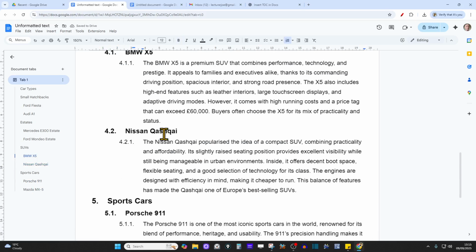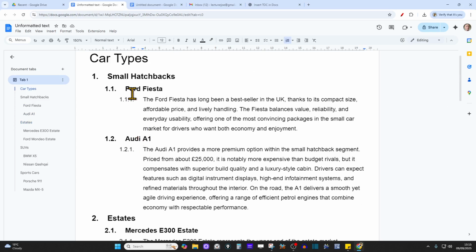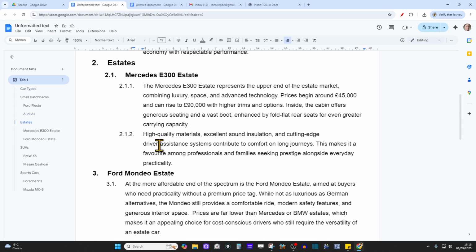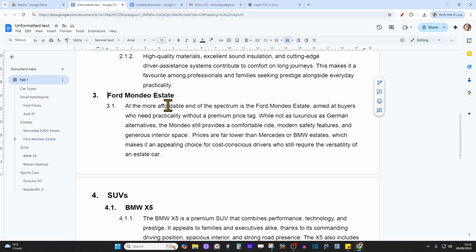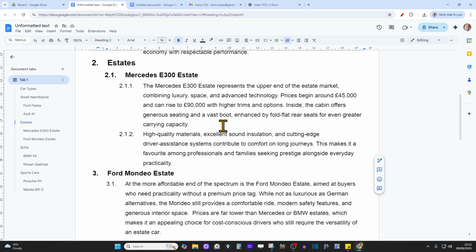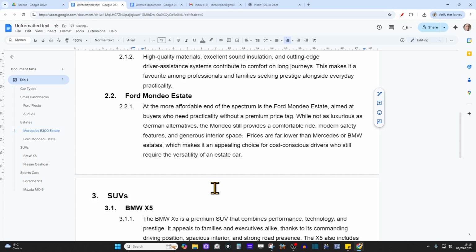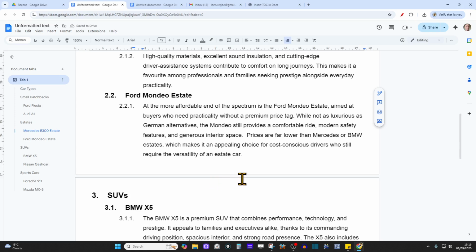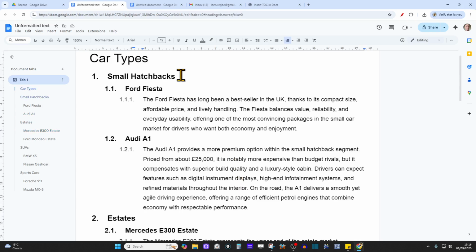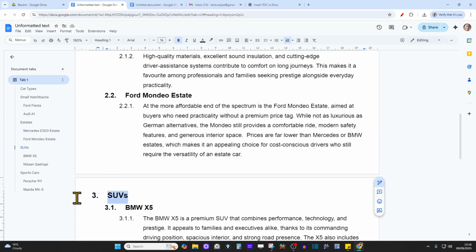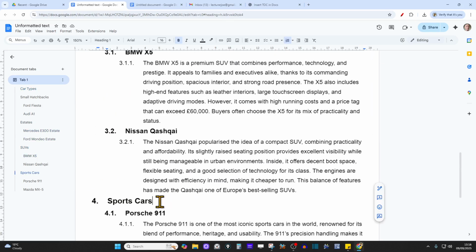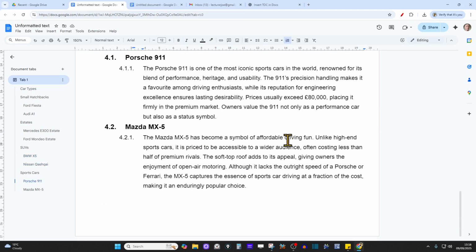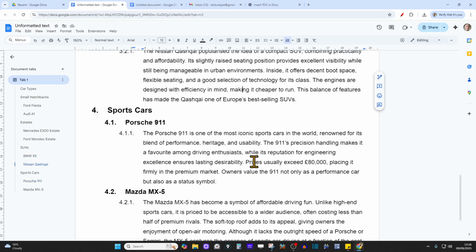I think I'm down to 5 there, so there's something wrong with the small hatchbacks number 1, estate number 2. That's tabbed in too much, or not enough actually, that should be 2.2. That's it now. So small hatchbacks is section 1, estates section 2, SUVs section 3, sports cars section 4. And I haven't had to put any of those numbers in. The formatting tool has done the numbering for me.